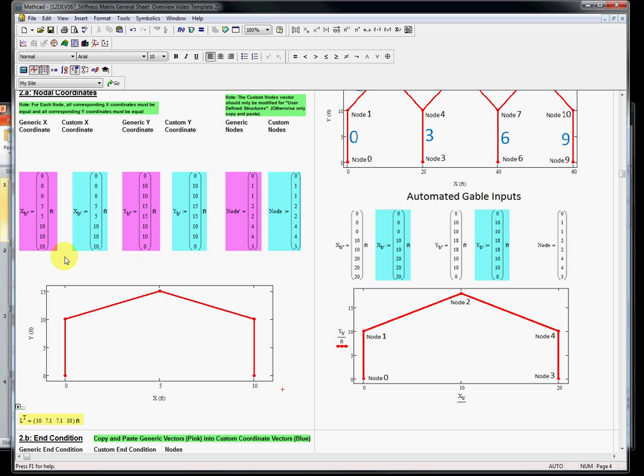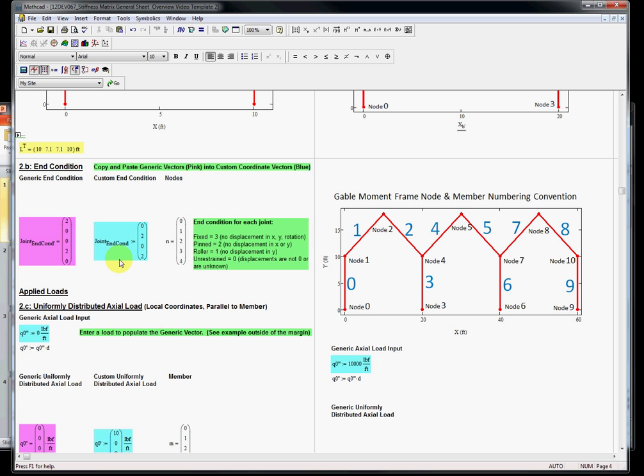The reason why we have to copy and paste is that it gives you the ease of having custom designs, but it also allows you to change the structure. You can come in here and change any location, any point you want, and you're not stuck with one custom design, one preset design. The same goes for the end conditions and loads. You can come in here, let's say we want this to be fixed instead of pinned.